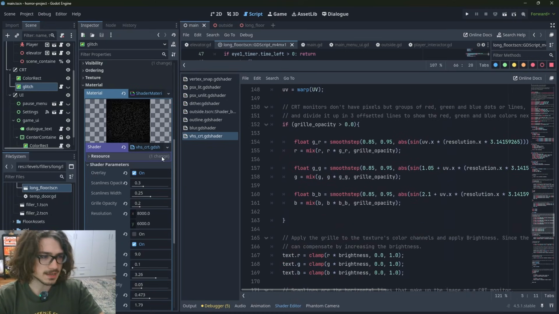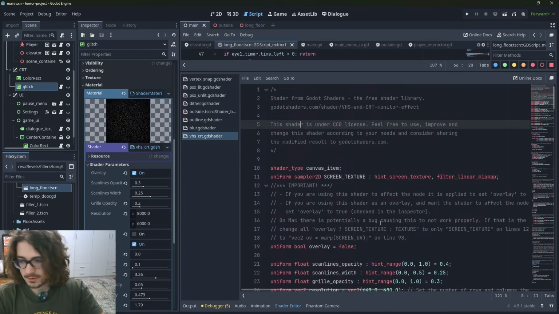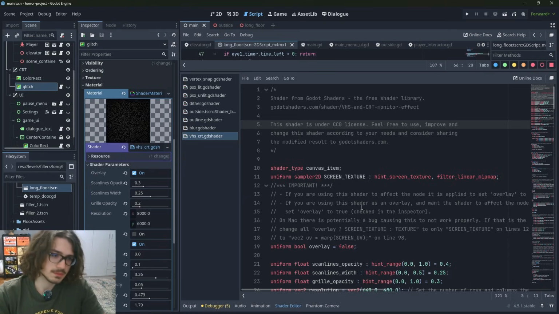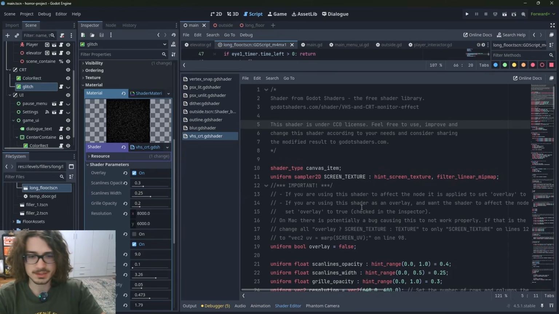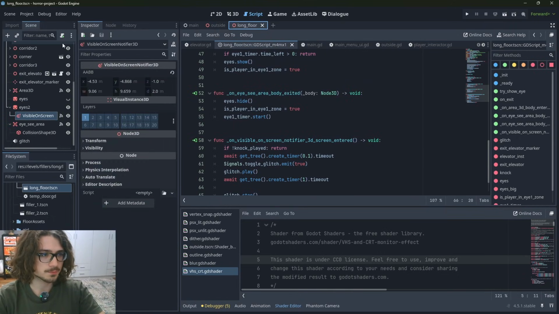So this is actually a CRT shader, but I've used it to generate this glitching effect. You can use other shaders too. This might be a bit of an overkill just for the glitching effect, but since I already used it, I just reused it for the glitching. Okay, so that's basically it for the video. Yeah, that's basically it. Let me just go back to the long floor.